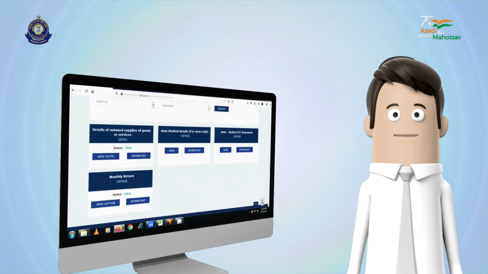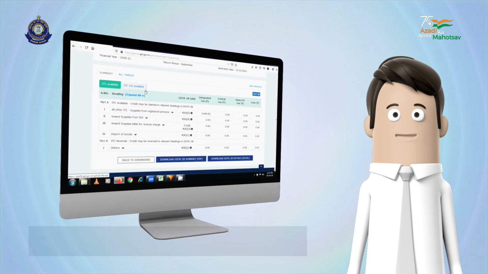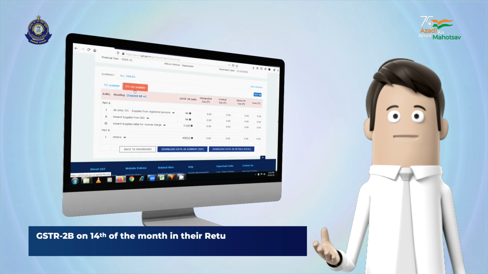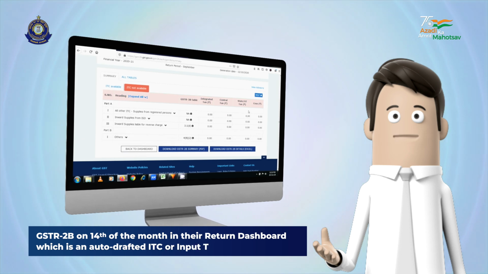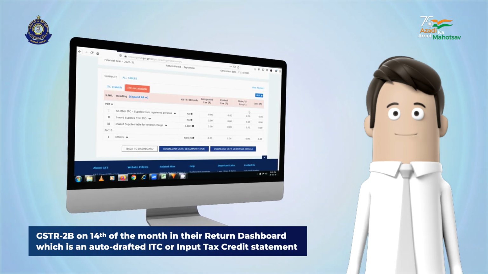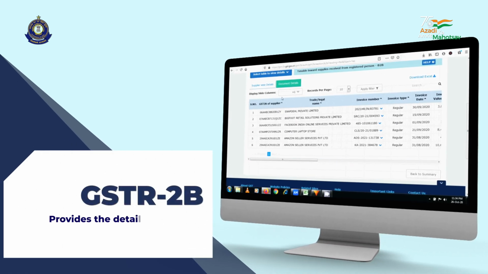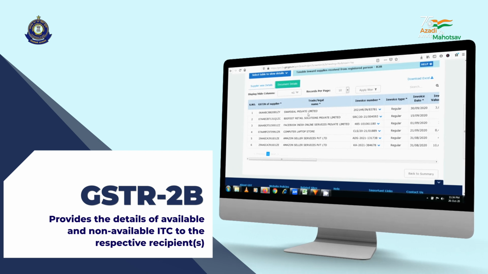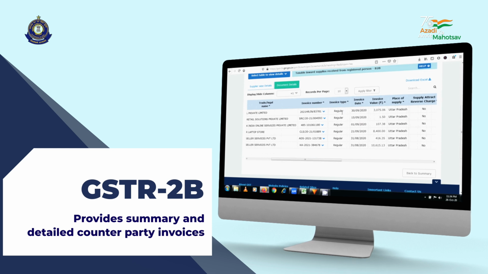After filing of GSTR1, all recipients of supplies will get a system-generated form GSTR2B on 14th of the month in their return dashboard, which is an auto-drafted ITC or Input Tax Credit Statement. GSTR2B provides the details of available and non-available ITC to the respective recipients, along with summary and detailed counterparty invoices.